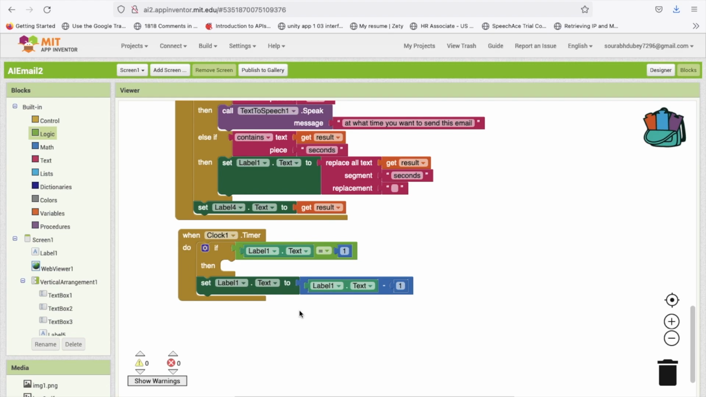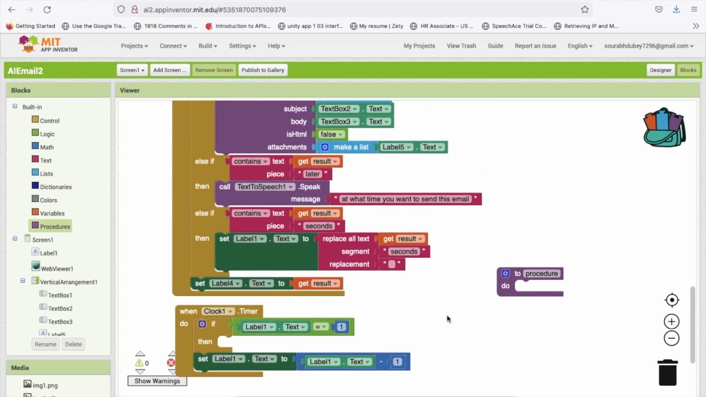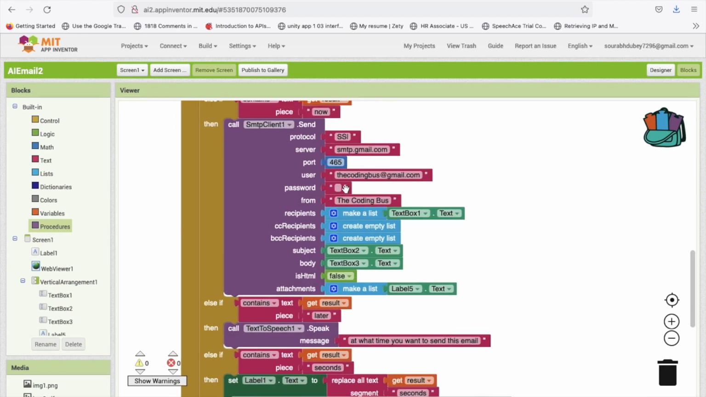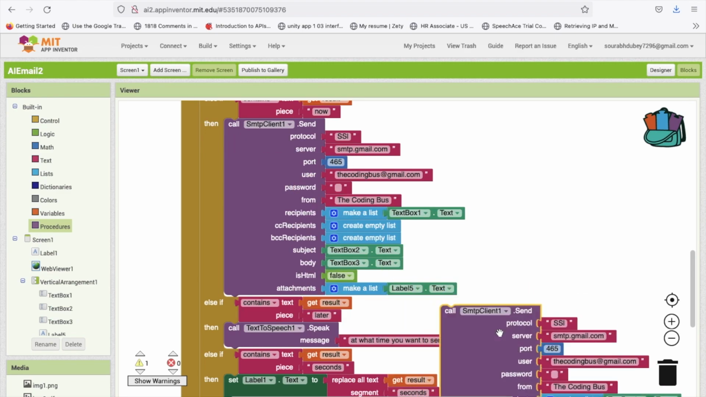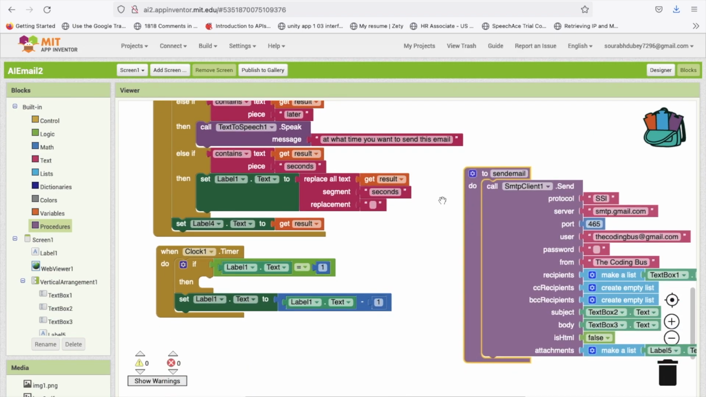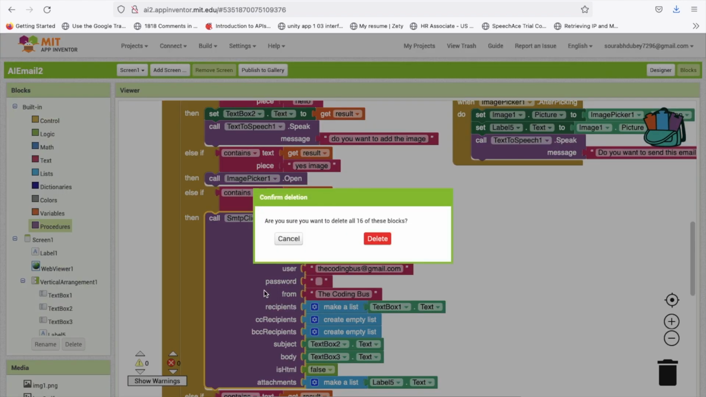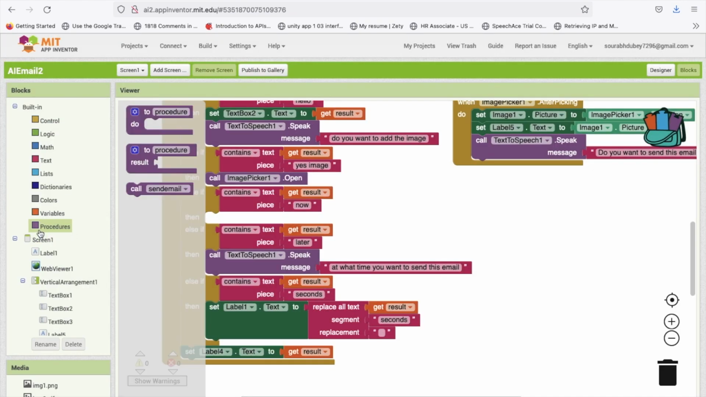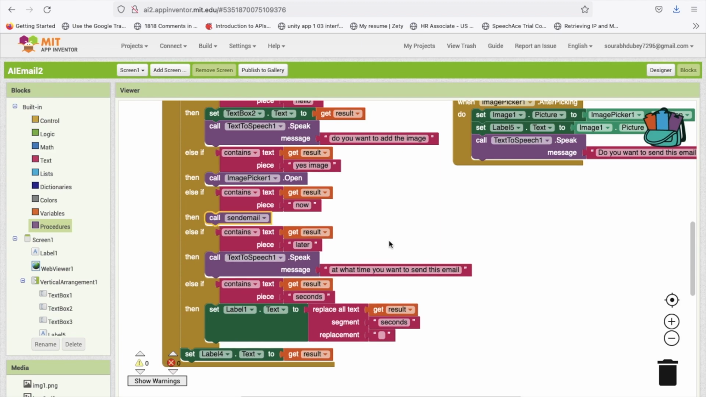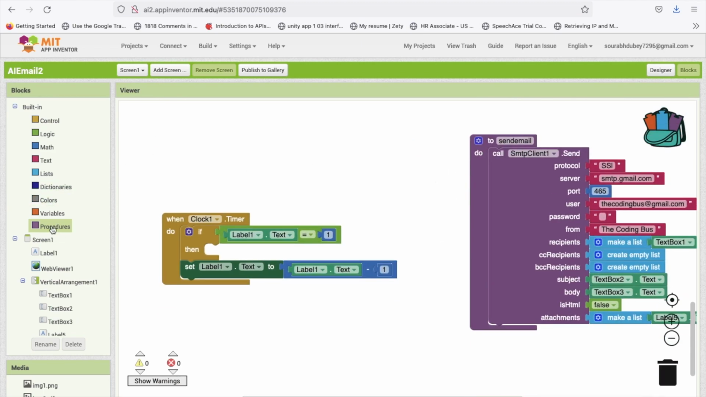So I'm going to make one simple procedure for that, like send email, because I have to use that one part again here. So I'm going to make a procedure for that, simply this one. On that procedure, I'm going to call this procedure here instead of this whole block. So I'm going to delete this block and use the simple procedure send email, this one. And I'm going to use it again for this block also, like send email.